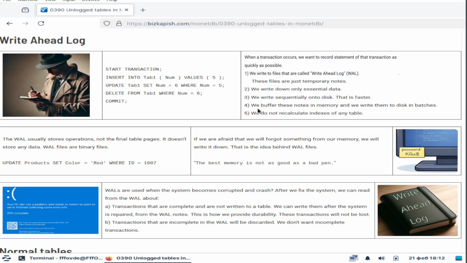If we have a lot of these notes, we will buffer these notes in memory and then we will write them to disk in batches because writing to disk is slow, so we want to speed that up, and we will not recalculate indexes of any table. Instead of the data, in the WAL files we will place statements, so there will be no data inside of those files, and WAL files are binary files.